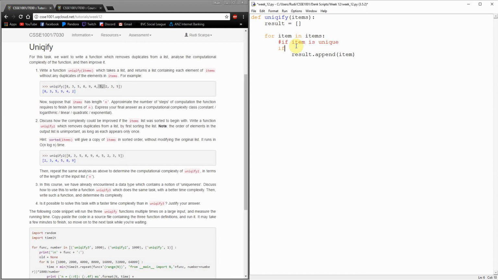So all we really need to think about here is if that item is in result. And by in result, I of course mean not in result. Yeah, there we go. Okay, because we basically have here, if the item's not already in result, we add it into result. And if it is in result, then we don't want to add it, right?